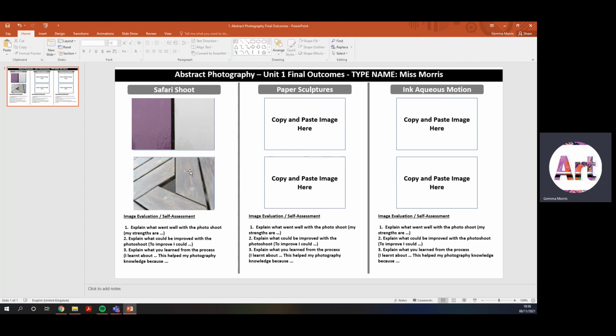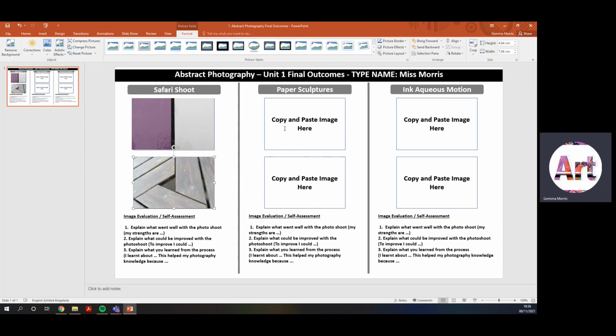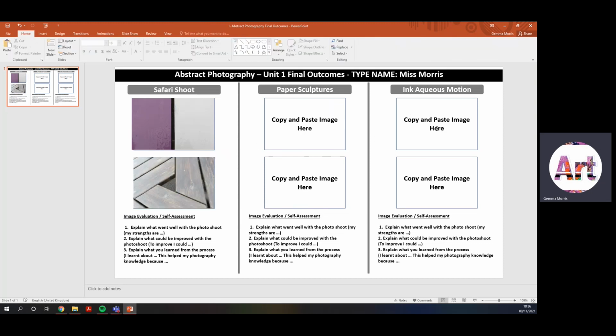Good. So I'm going to do that for that one and that one, and then I'm going to do it for each of the other ones. So there's one. I'm going to do the other one for paper sculptures and the other one for ink aqueous motion. Once all that is done, I will need to save this with my proper name on it, because these will need to be printed out.